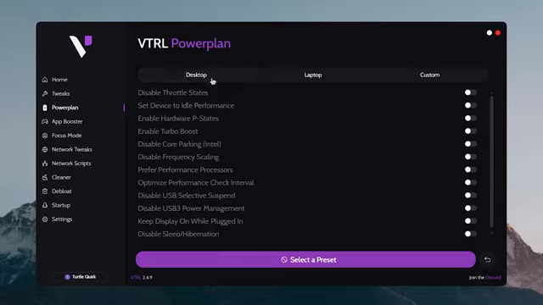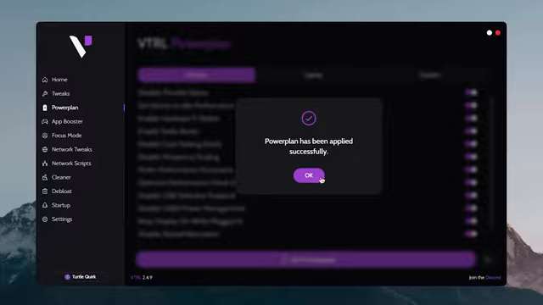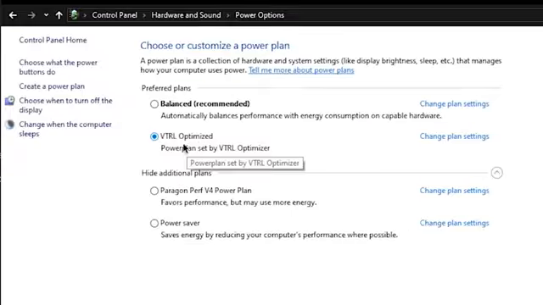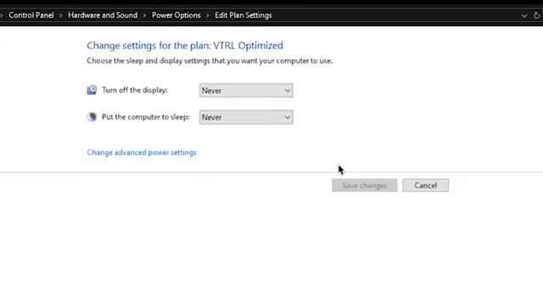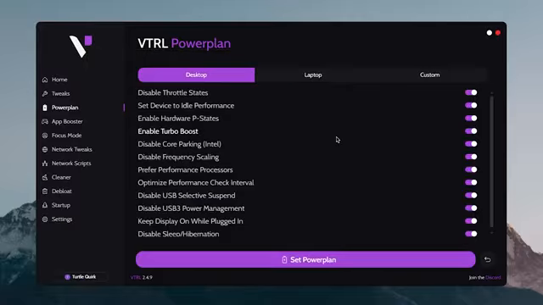So we can select the desktop preset, the laptop preset, or the custom preset. Since I'm on a desktop, I'm going to set the desktop preset and then click on set power plan. The power plan has been applied successfully. I'm going to click on OK, and if I go into the power options, the VTRL optimized power plan is set. It says power plan set by VTRL Optimizer, and if I go into change plan settings, in my opinion it's just the high performance power plan with a bit of adjustments made to it, so it's nothing really fancy. But yeah, for laptop users, go ahead and use the laptop preset.